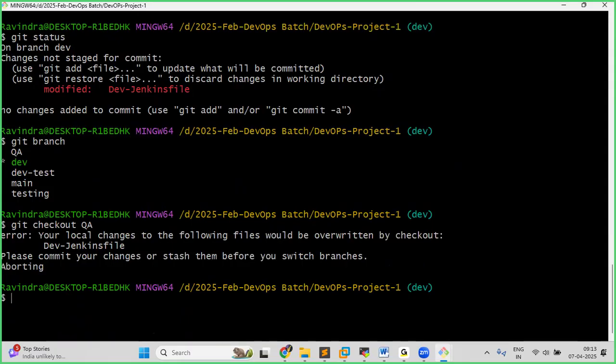See, already we saw this one. Your local changes to the following files would be overwritten by checkout: dev Jenkins file. It's modified, and it gives an error. And it's suggesting please commit your changes or stash them before you switch branches.